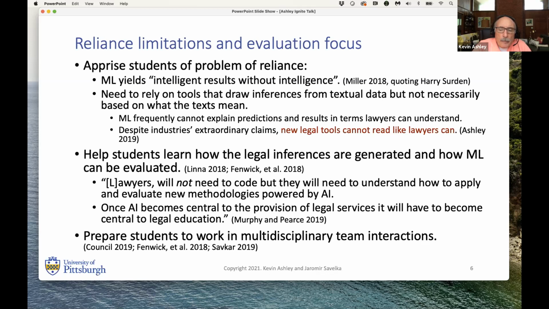Murphy and Pierce summed it up this way. Lawyers will not need to code, but they will need to understand how to apply and evaluate new methodologies powered by AI. Once AI becomes central to the provision of legal services, it will have to become central to legal education. We also want to prepare students to work in the kinds of multidisciplinary team interactions that are so important in legal tech.